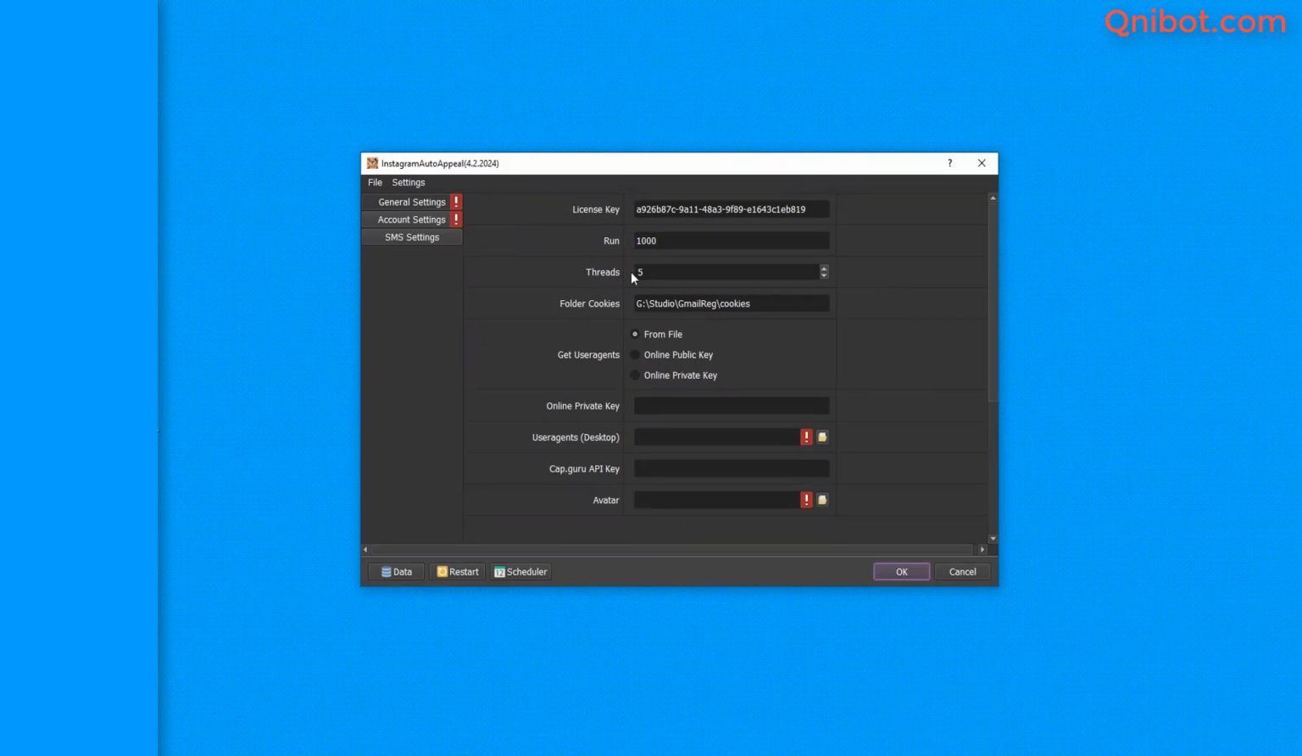Next, track session sets the number of tabs you want the bot to run at the same time. For example, you put 5 here. The bot will open 5 tabs with different IPs and run 5 tabs simultaneously. The number of tracks you can run depends on your computer configuration. The stronger your computer is, the more tracks you can run.